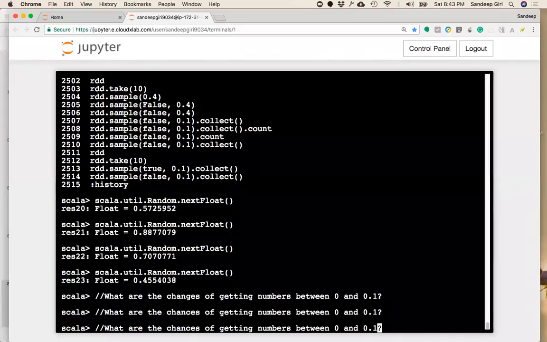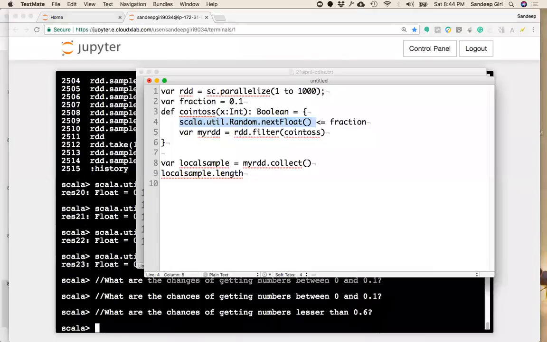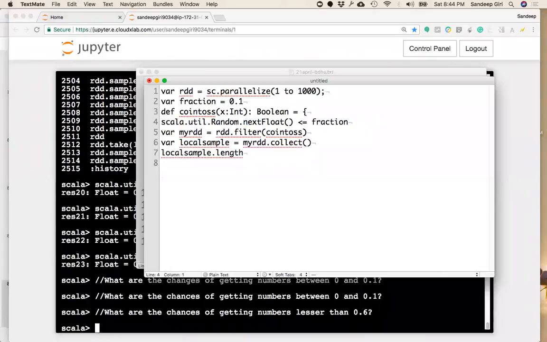And what are the chances of getting numbers lesser than 0.5? 50%, right? And what are the chances of getting numbers lesser than 0.6? 60%, right? Therefore, what we do is we basically compare. Oh, this is wrong. This I have done wrong. I'll just fix it again.